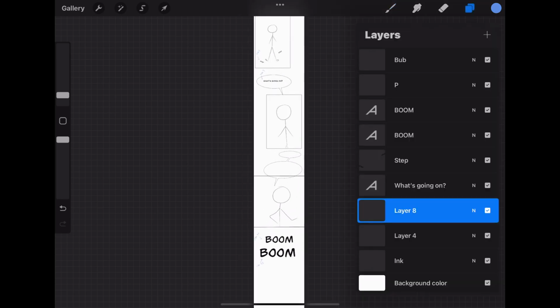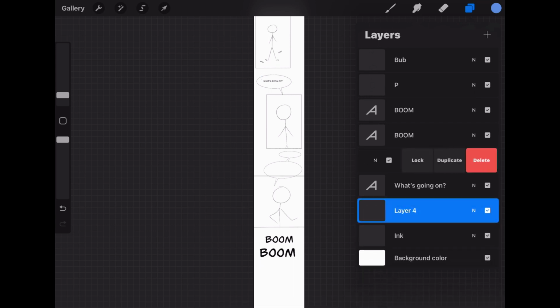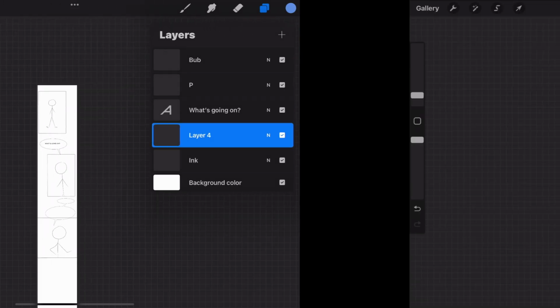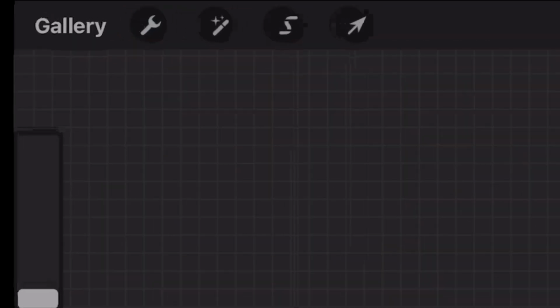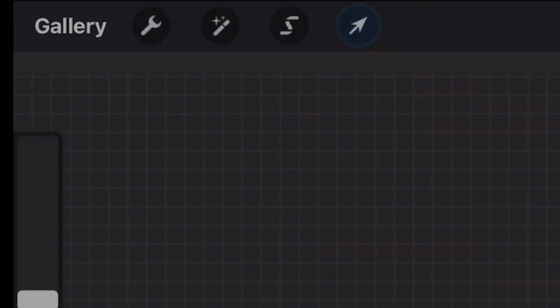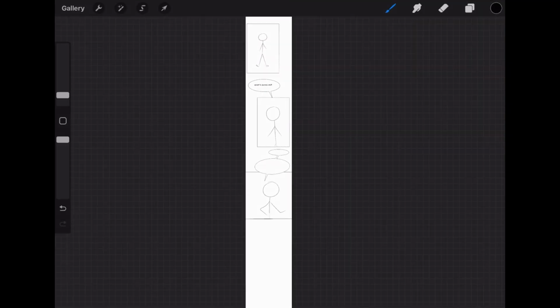Clip Studio has a lot of features specifically for comic making, and Procreate doesn't really have that, but it has the basic necessities. To make more dynamic sound effects, I use the warp tool on the top left. It's the last button here. So this button basically allows you to change up the composition, shape, and curve of whatever you have selected.